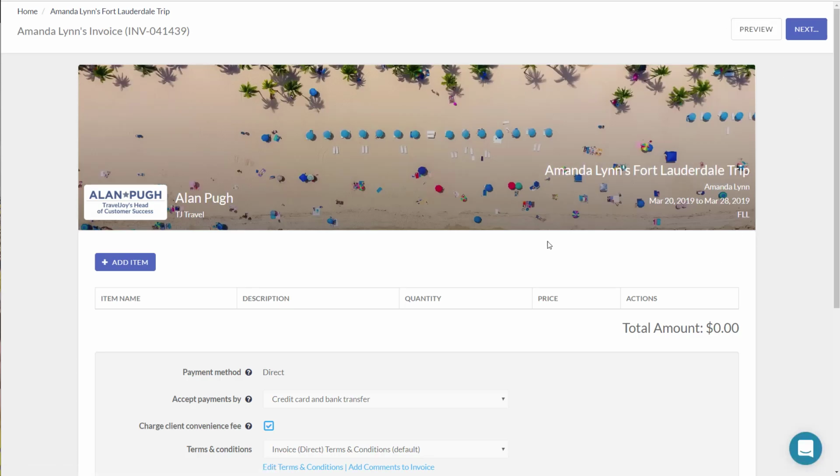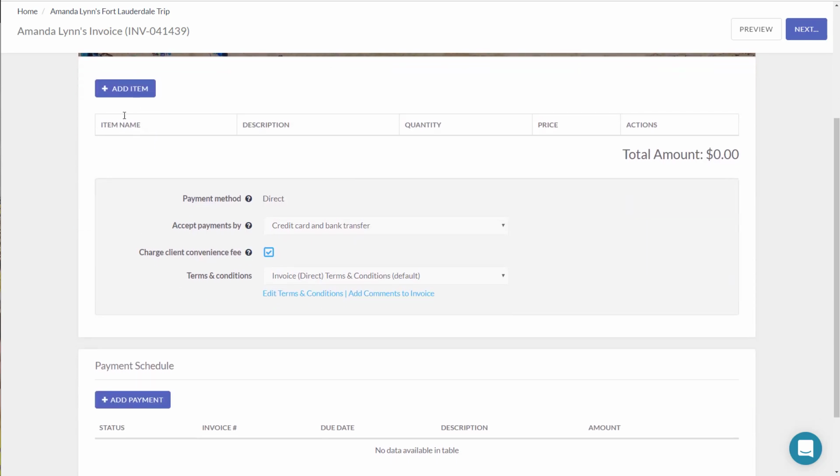So under this direct invoice here, we're going to notice 3 sections. The item list at the top, the settings in the middle, and the payment list at the bottom. The 2 big things that you need to worry about when you're making an invoice are the items you're adding and the payments you're scheduling. So let's start at the top.